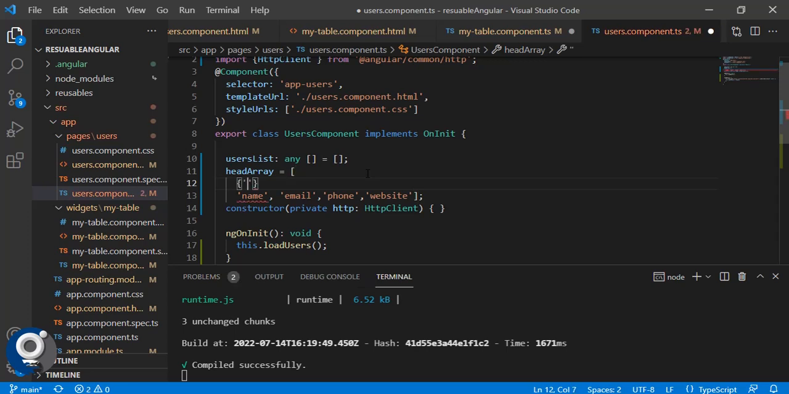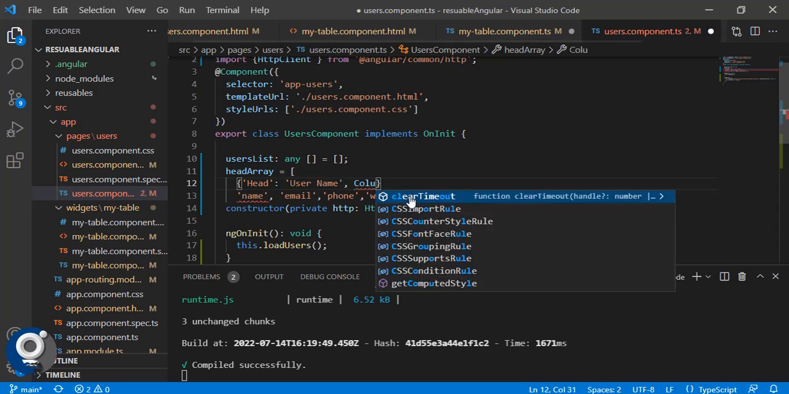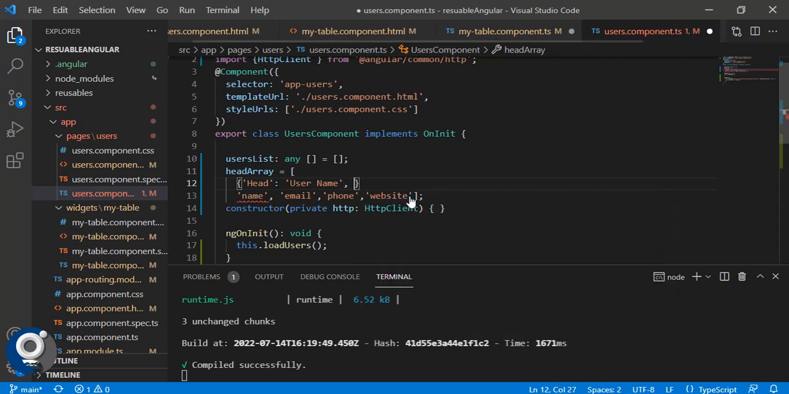let's say my object name is head, colon, my heading name will be, let's say, name or username to be specific. Then my field name, what will be my field name out of that array, so that I will use it over here. So this is my one object. Like this I have to prepare multiple.